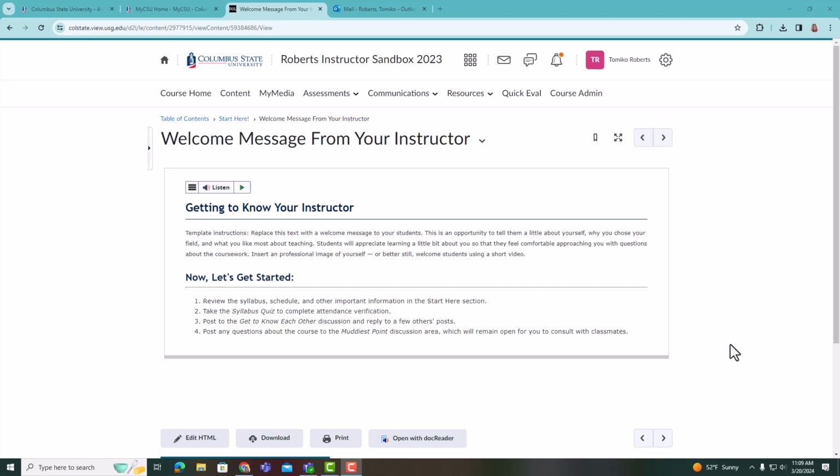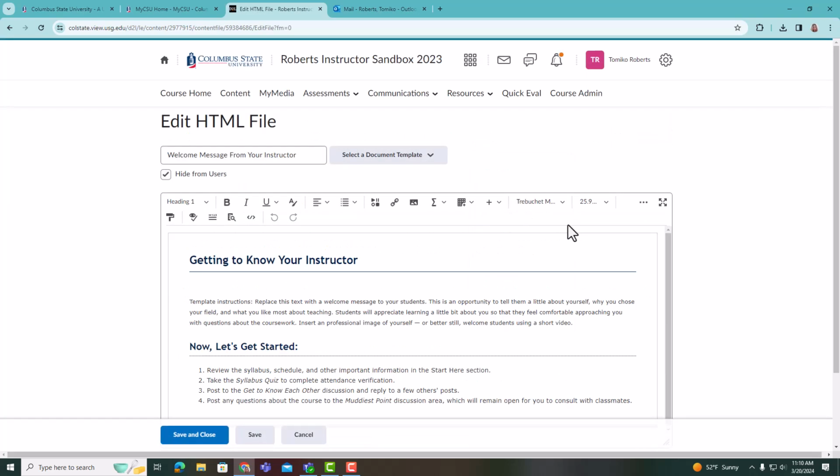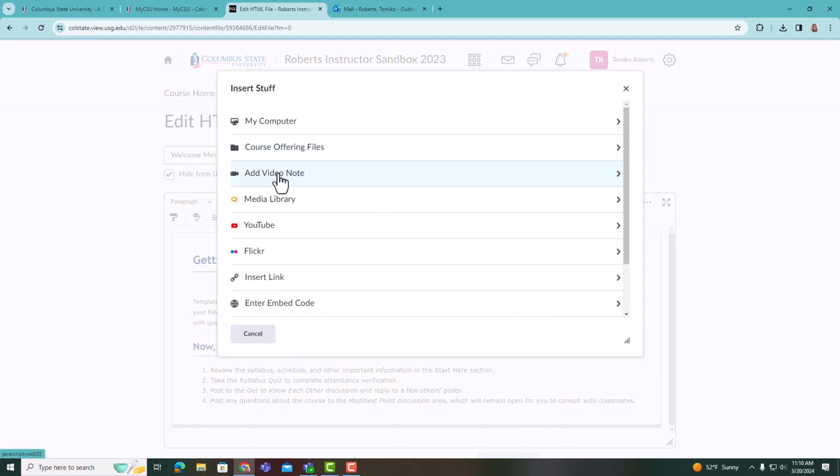To record and insert a video note, click on the drop-down arrow and then click Edit HTML. In the middle of the toolbar is an icon with different shapes called Insert Stuff. Before I click on that, I'm going to click and put my cursor where I would like the video to go. Now I'm going to click on Insert Stuff and then click on Add Video Note.